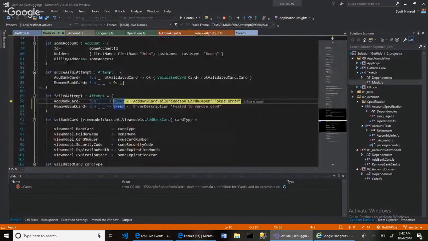And oh, this failed attempt. That's why I have add bank card failure reads in card number. And this was hard coded in my test API. And so this is always going to, this is the reason for the failure.